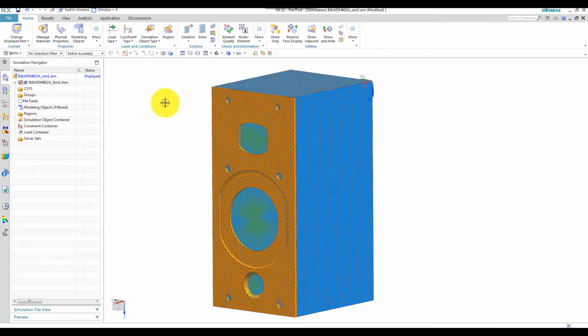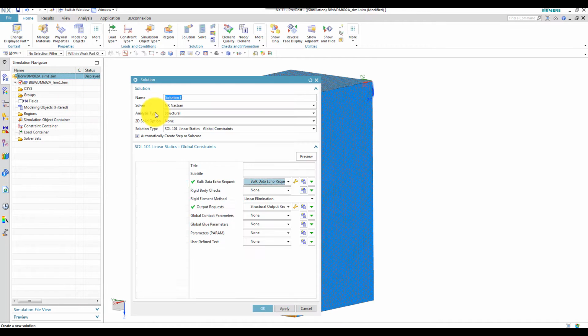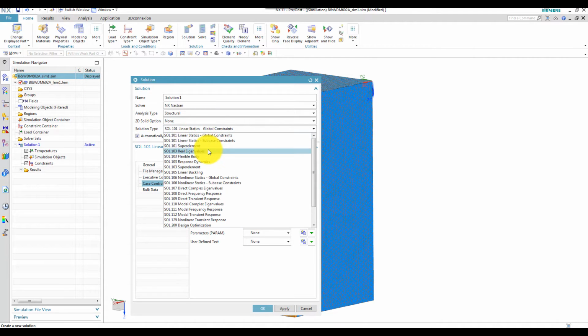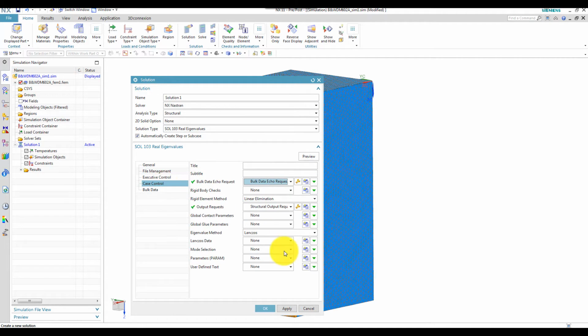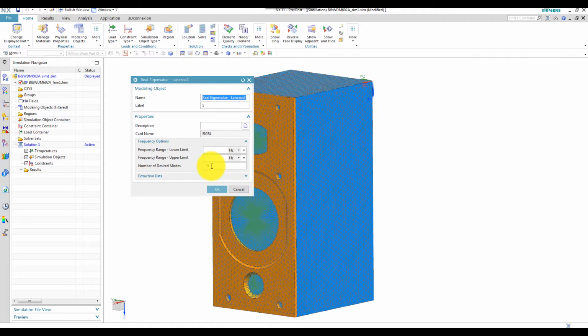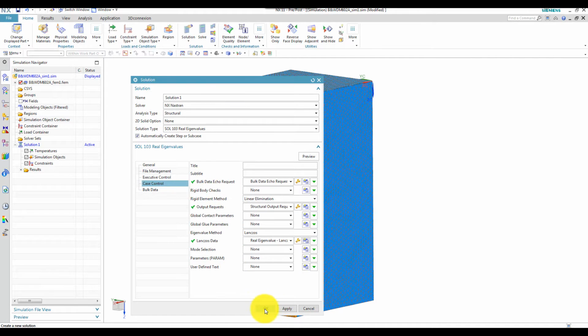Now I'm in the pre and post task, and I've created a sim file. Then I want to create a new solution. I want to create not a flexible body solution, but a real eigenvalue solution. You see, we have different SOL103 options here, like response dynamics. But in this case, I don't want to apply excitations or loads. I just want to do a real eigenvalue analysis. The default setup is that I will get 10 modes, but I think I will request 12 in this model. Okay.